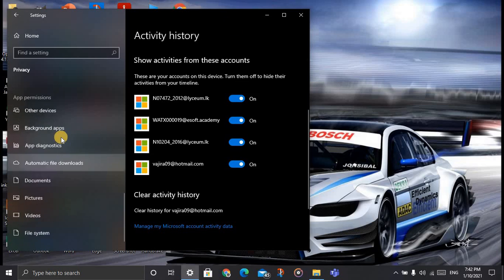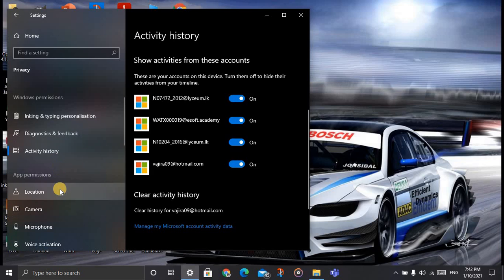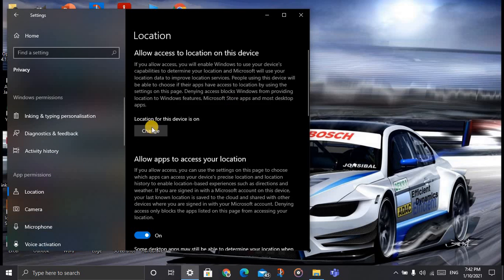Next is about the app permissions, which has a huge list. So there's the location. You can change whether it's on or off. You can change it from here.